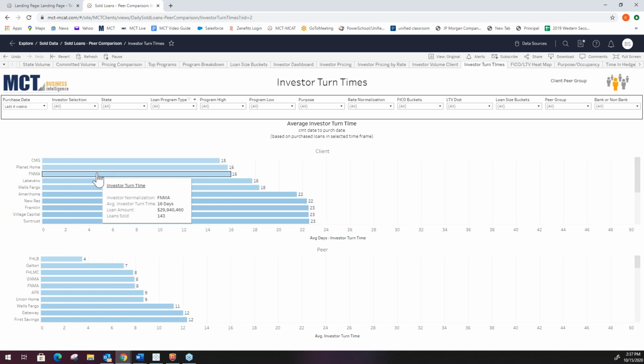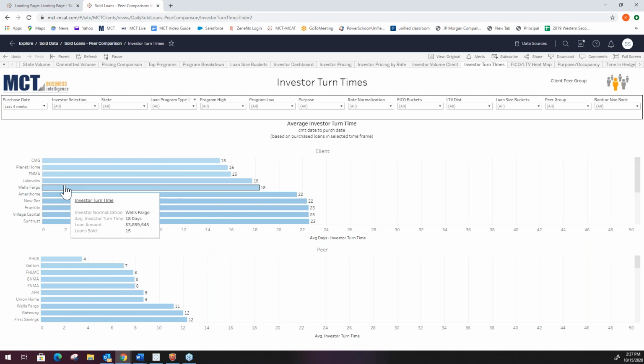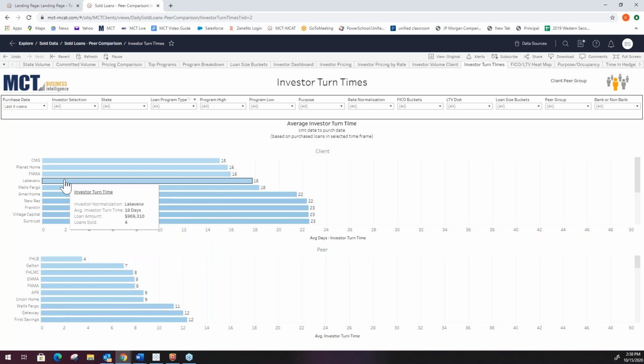Maybe that's something that I need to look into. Is that something on our end that's causing that? Is it my shipping department, our loans sitting? But really great to be able to identify what that looks like in comparison to my peers and where I'm measuring at. The faster those loans are off your books, the better. So a great tool to be able to identify things like that.